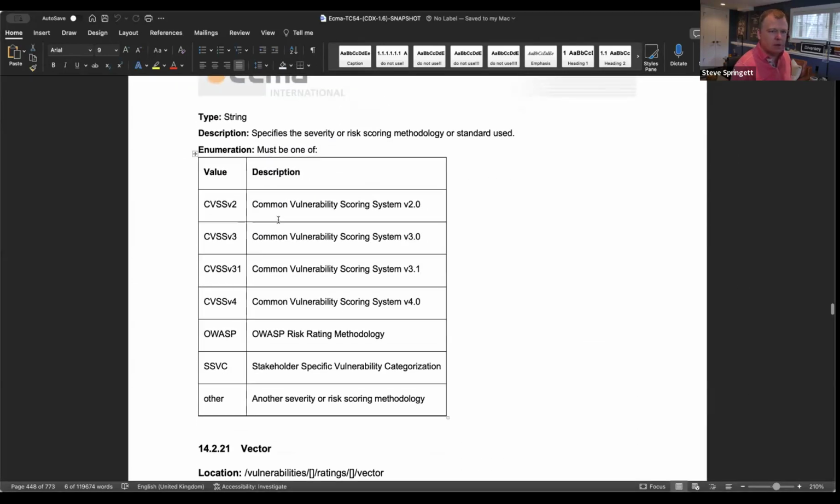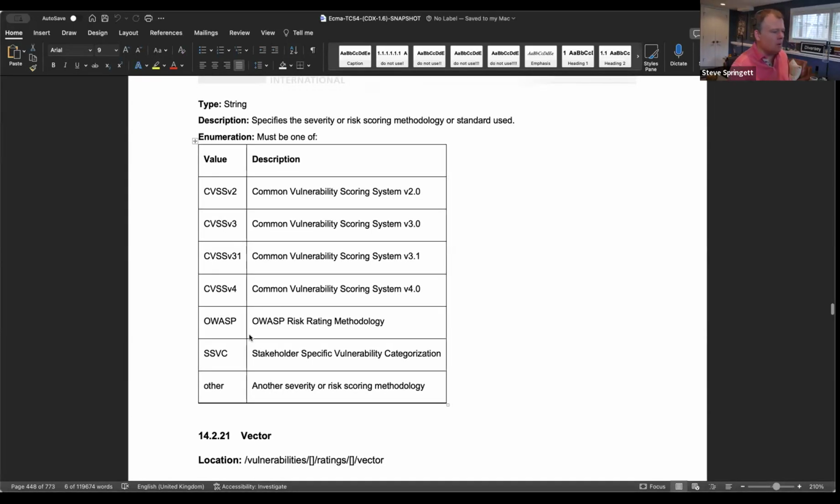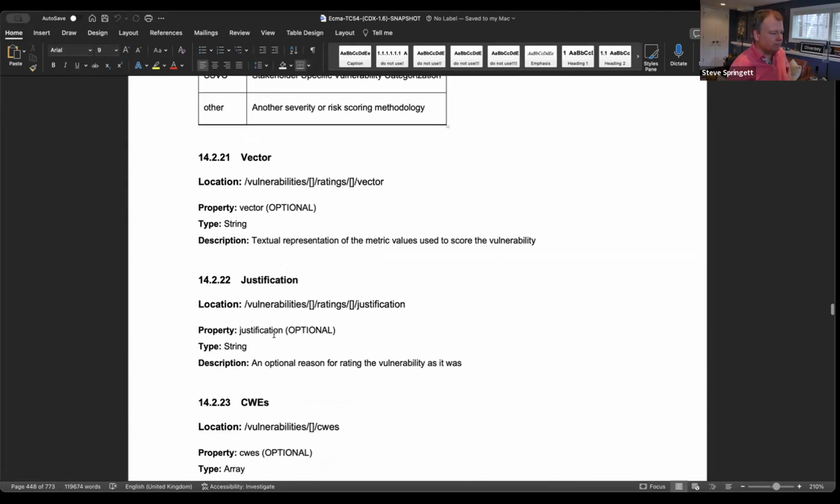We have different methods of severity and risk scoring. Obviously, CVSS and all the different versions of CVSS are supported. We also support OWASP risk rating, as well as the stakeholder-specific vulnerability categorization, which is literally CVSS spelled backwards. And then, of course, if you have your own severity or risk rating methodology that you use, you can add that here. All of these have one thing in common. They all use the concept of a vector, so that if you wanted to find out how a certain source actually rated something, the vector is the way to do that.